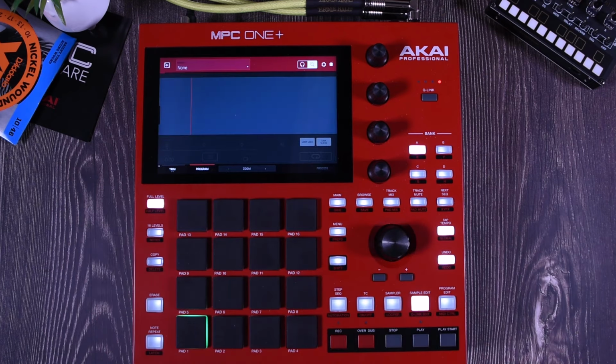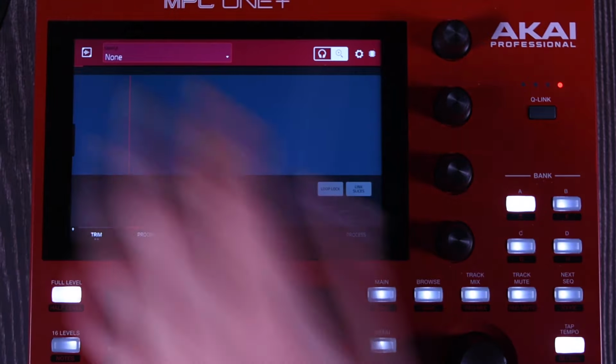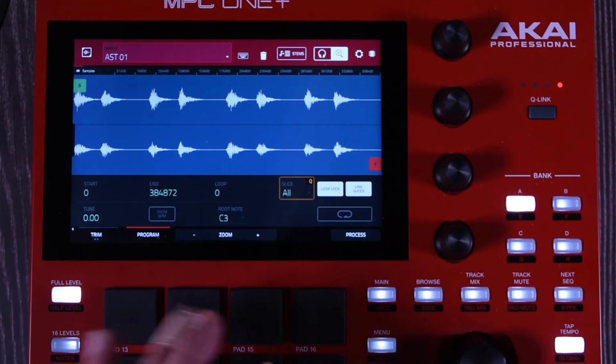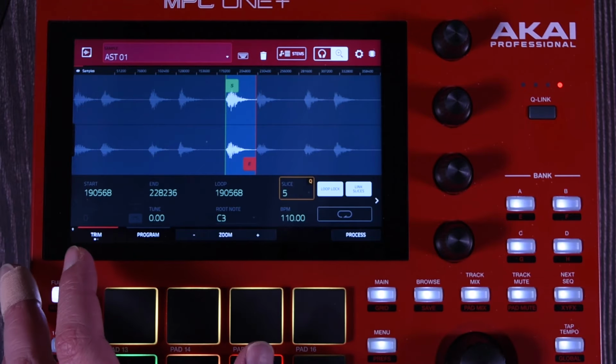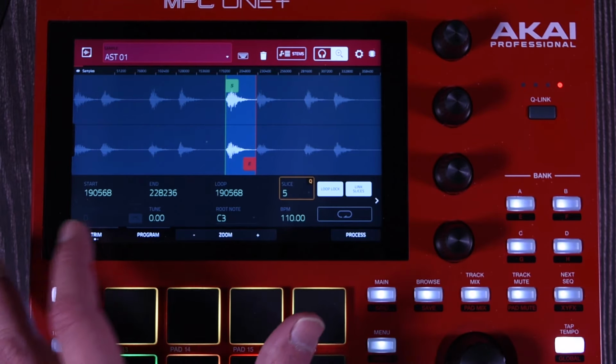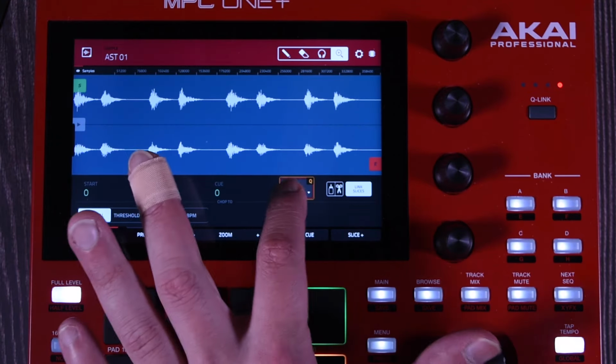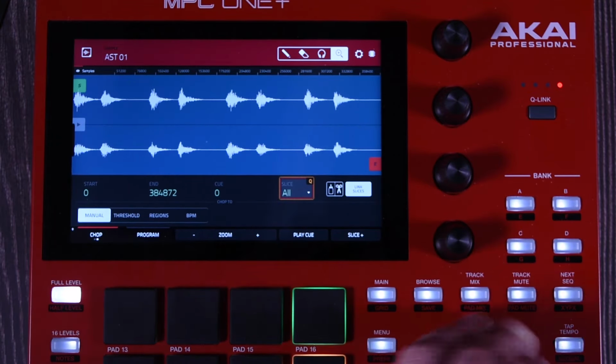I'm going to go back to sample edit, and right here I'm going to be selecting that AST01, which is the only thing that we have right now. I'm going to make sure that I have nothing. I can go to chop and do clear all, so we have no more chops. If I move it, we have nothing.